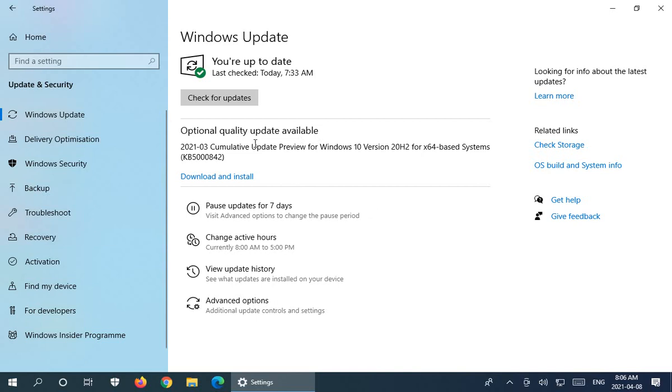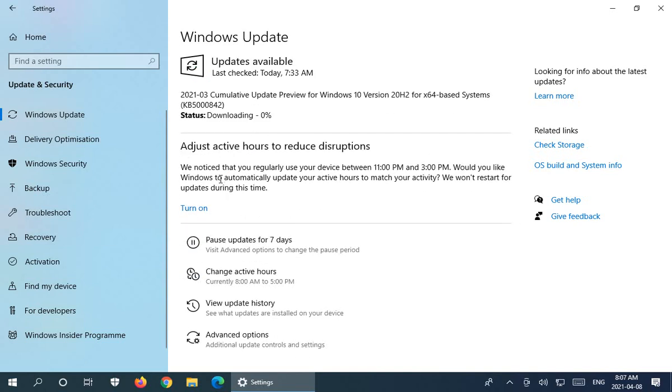So in this case, it's an optional quality update, and this is for the Windows 10 version 20H2. And to download and install it, of course, all you have to do is click on Download and Install. And then it'll move into the list up at the top and start processing.